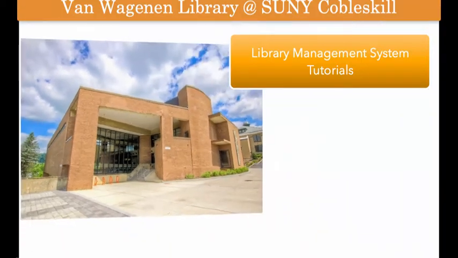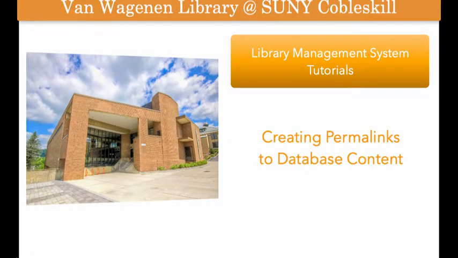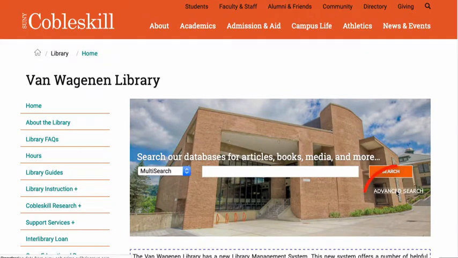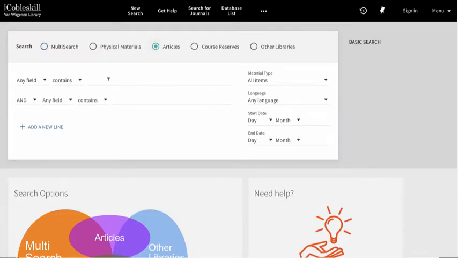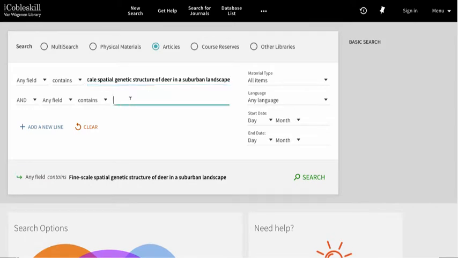This tutorial will show you how to create a permalink to share password-protected database content with authorized users without running up printing costs or violating copyright law. From the library's homepage, open the Advanced Search interface and enter the article title and author's name.